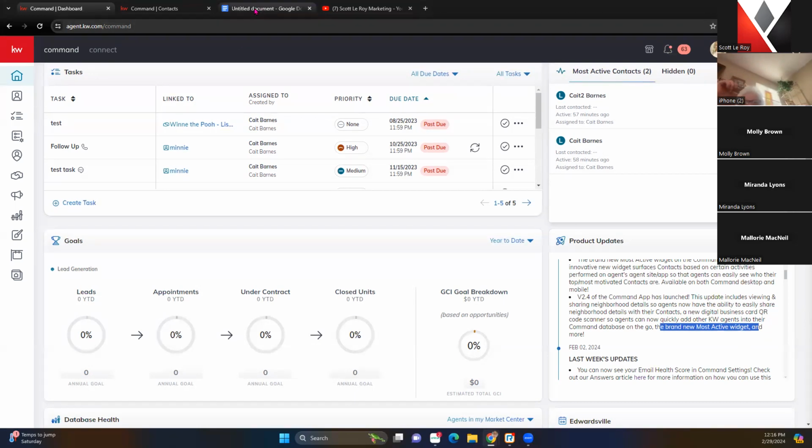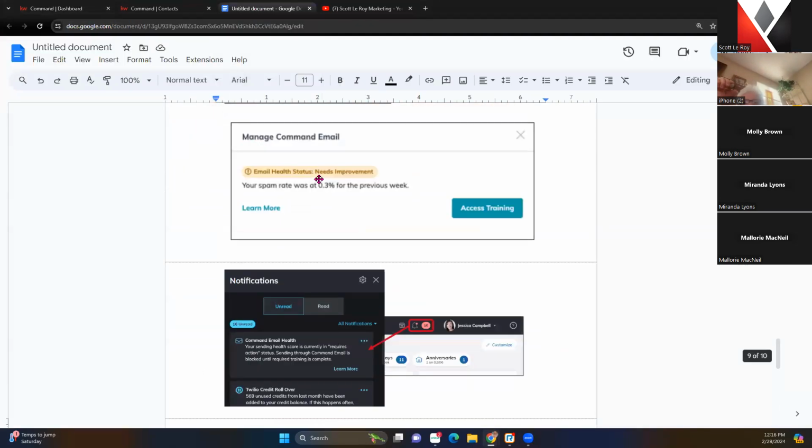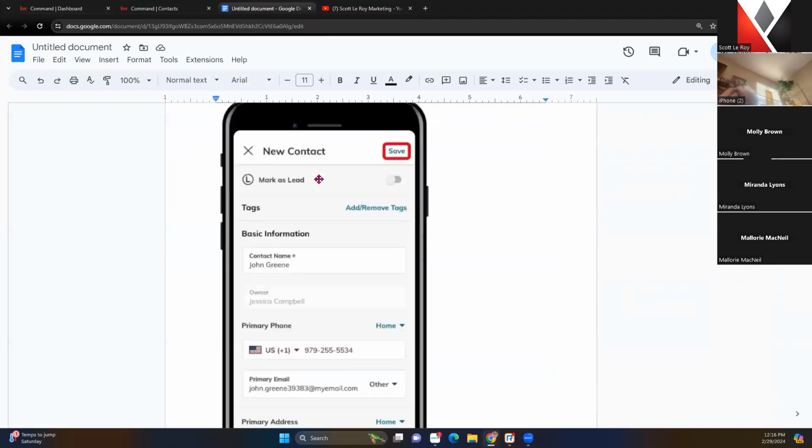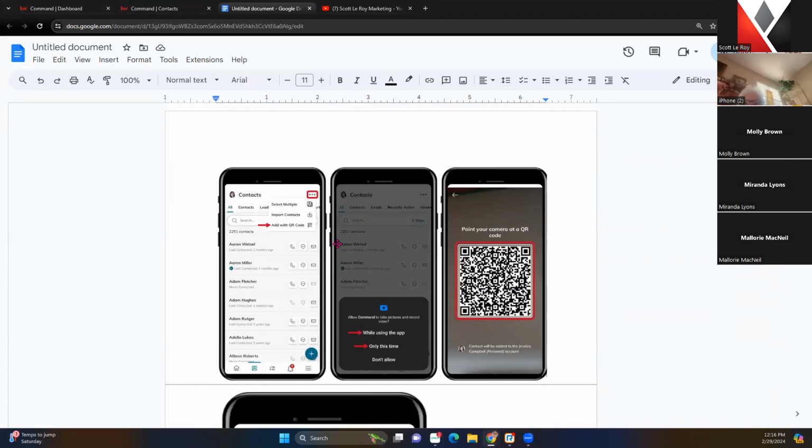I don't have a way to show you the app physically, but I did grab a couple of screenshots that we can take a peek at. So for that QR code, super easy when you're in your Command mobile app, you will just click on those three dots in the top right corner. You can hit add with QR code.